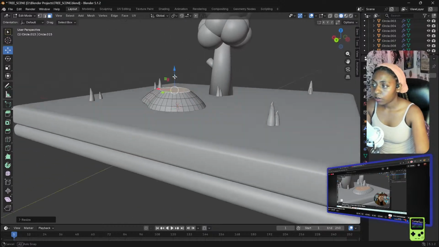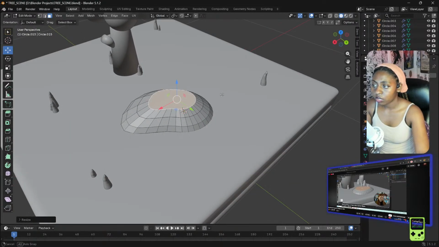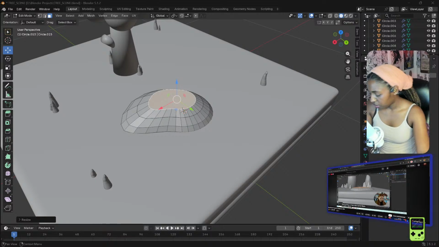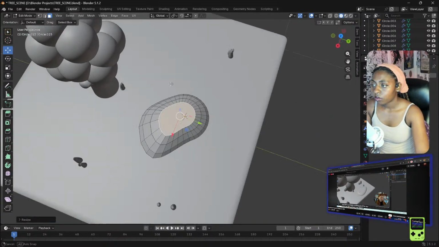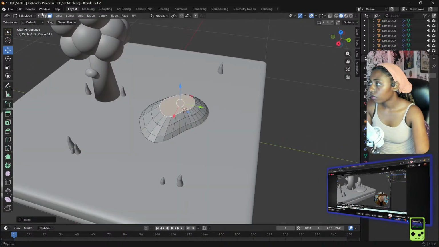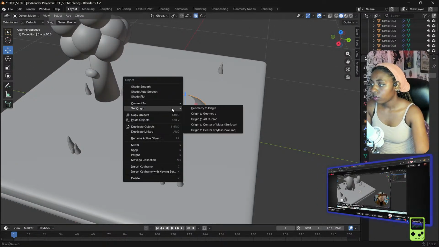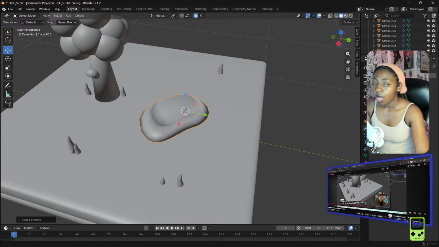I think I'm bringing it up too high, but it's okay. It should be fine. And that's probably looking good for our petal. So let's go back into object mode, right click, shade smooth, beautiful. And now we have a petal as well. So go ahead and shift.